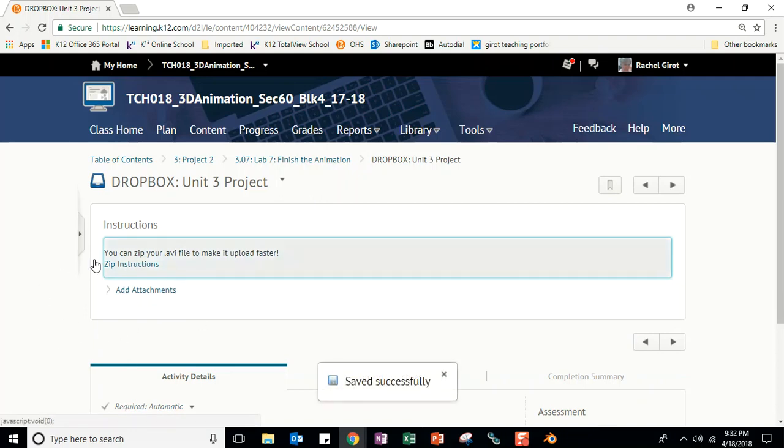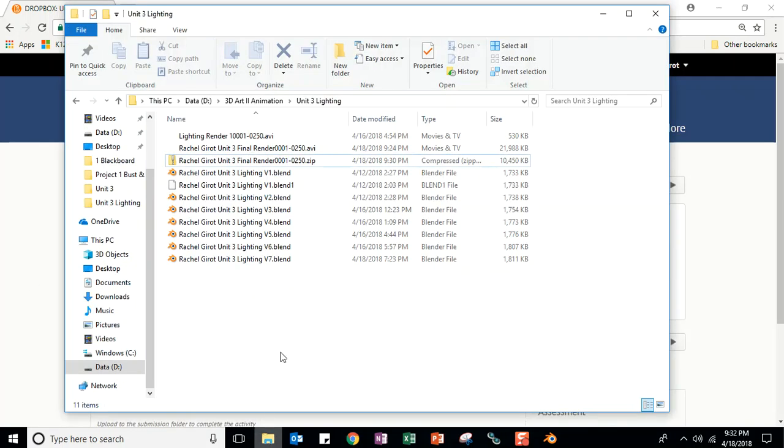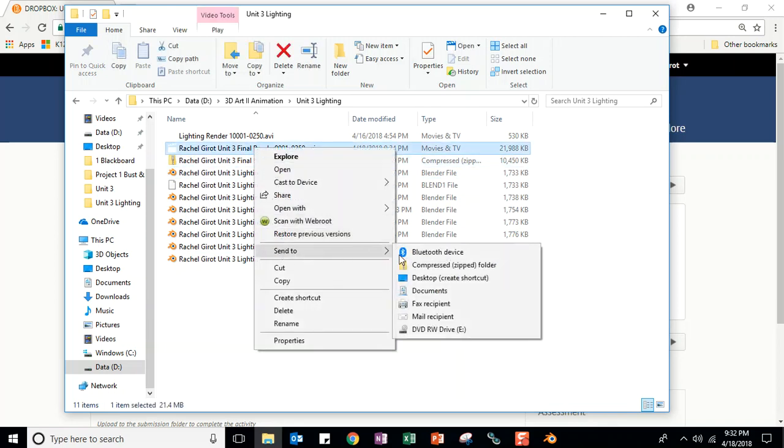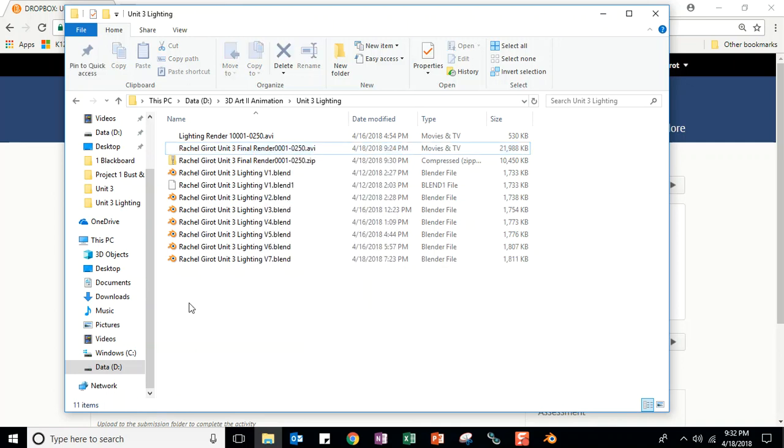Okay, and there's going to be an upload button here. So you're going to upload those two folders. So you'll upload your zipped first last name Unit 3 final render zipped AVI, and you're also going to submit only your version 7. So I don't need versions 1, 2, 3, 4, 5, and 6. Just send me version 7, please, okay? So your AVI file that you've zipped up by just going right click, send to compressed, okay? And your version 7 blend.